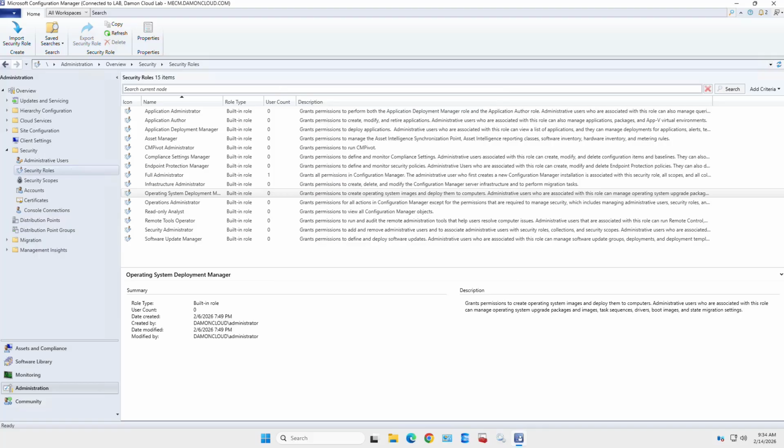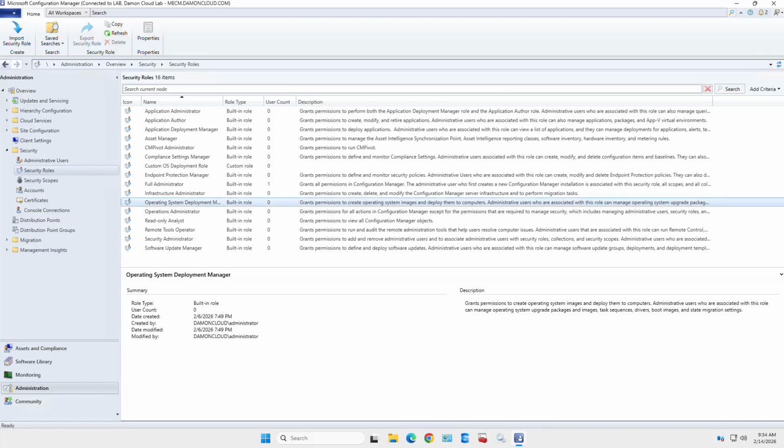So you can create custom security roles so that when you create your administrative users, you select the role, and you can even further restrict that administrative user to certain security scopes. So let's take a look now at security scopes, which is the next on the list. We'll talk about that a little bit. What are security scopes and how do they work?